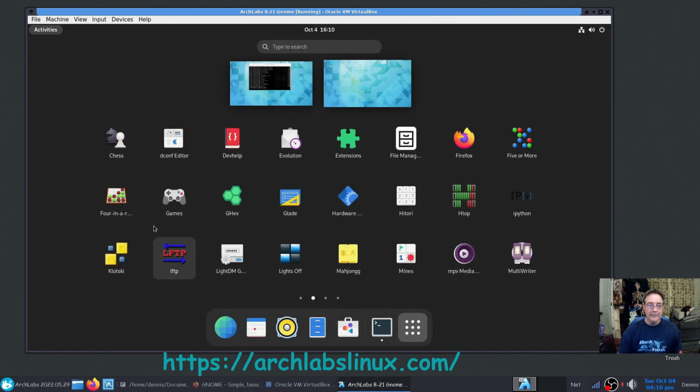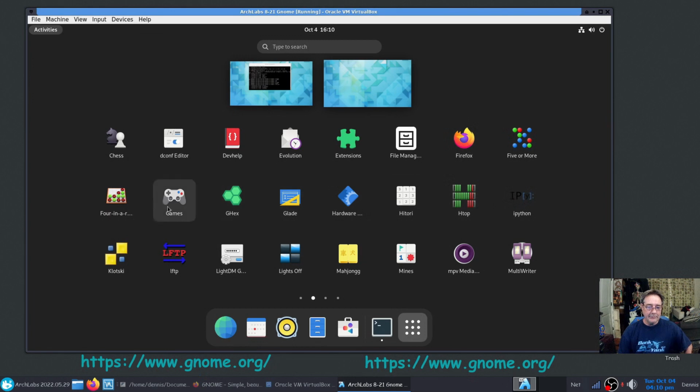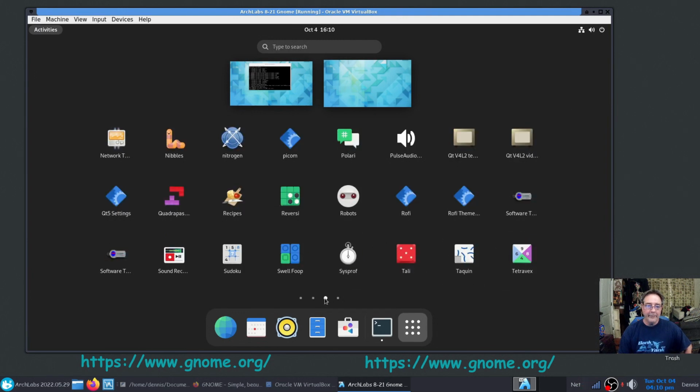We got 4 pages. Chess, a game. The comp editor, dev help, evolution, extensions, file manager, Firefox, Five or More, that's a game. Htop, Hitori. So we got some games. Like DM Greeter. Lights Off, Mahjongg. MPV player, multi-writer for USBs. Nice. On the 3rd page, we got network tools, Nibbles, another game I'm sure, Nitrogen for wallpaper changer I believe, PulseAudio.